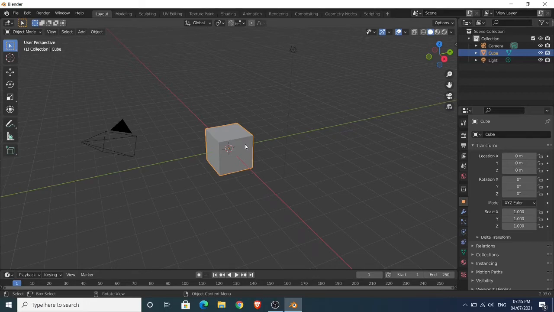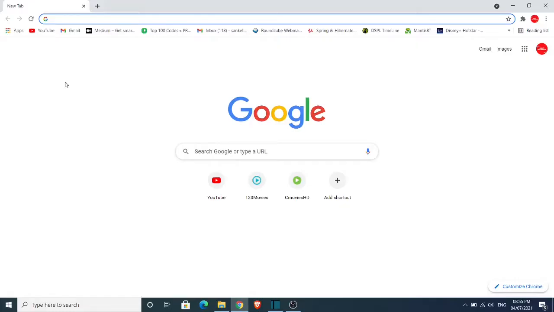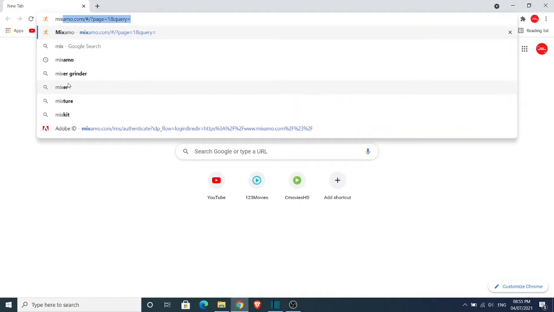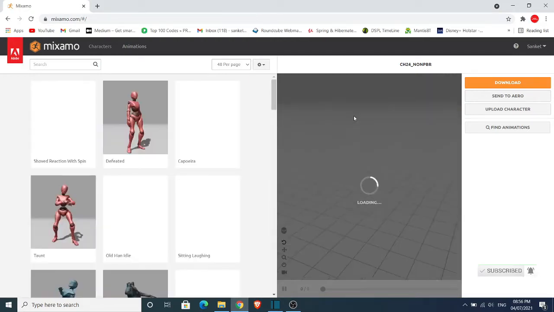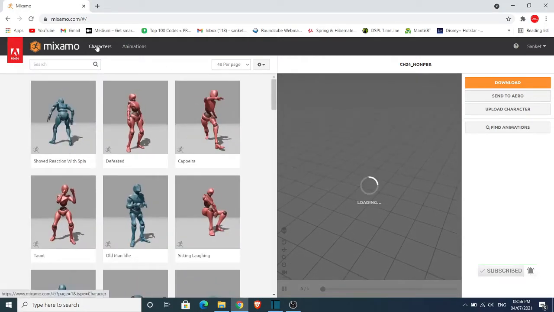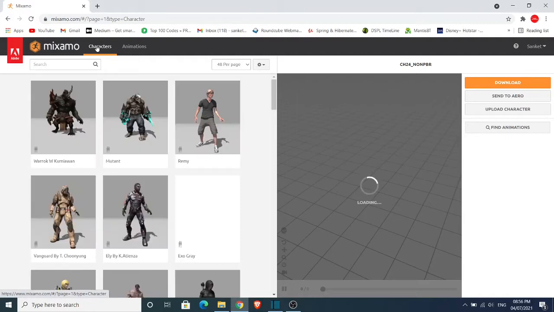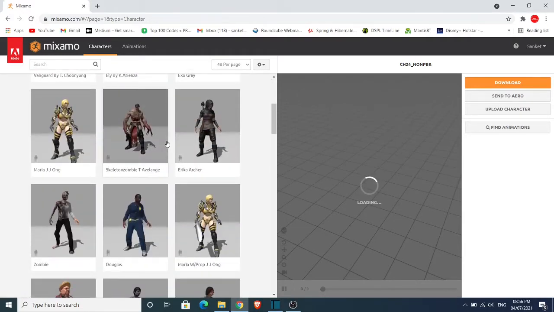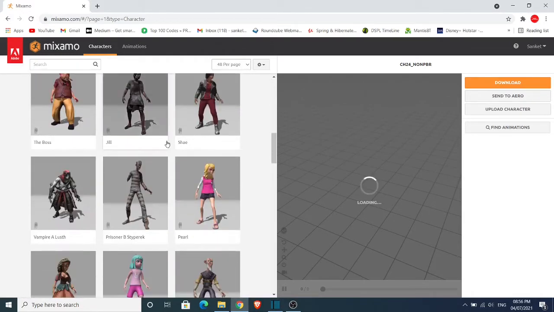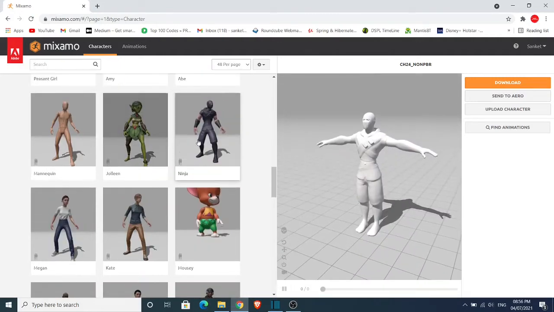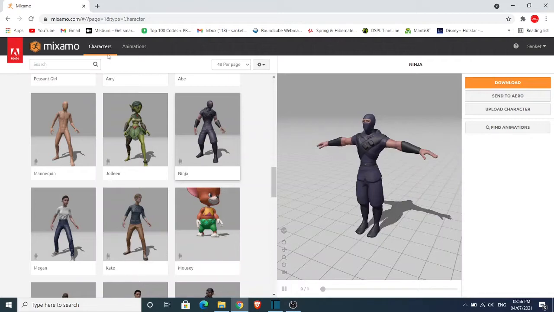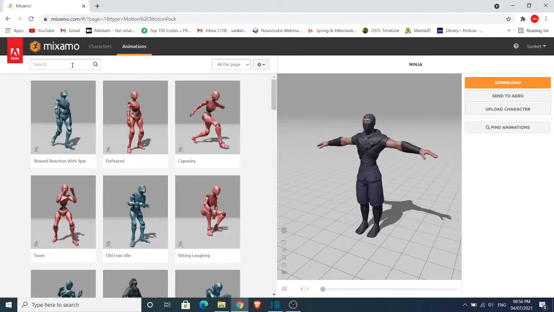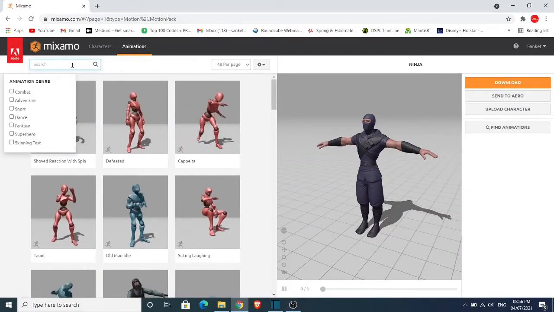First, delete the cube. Open your browser and go to Mixamo to download a character. Select any character that you like. Now go to Animation and search for Walking Animation.